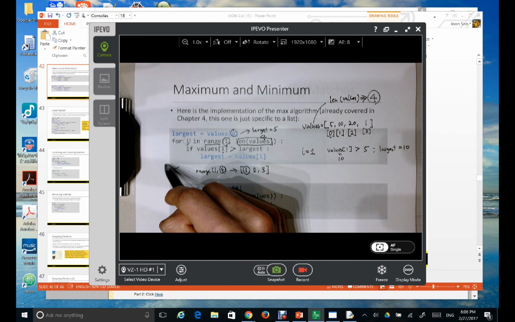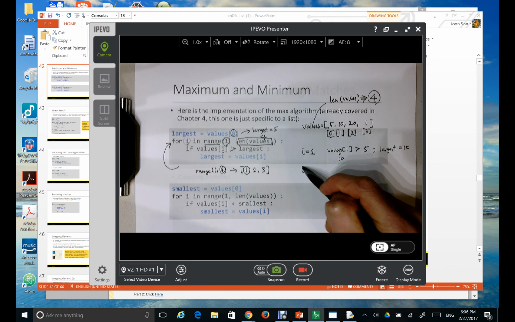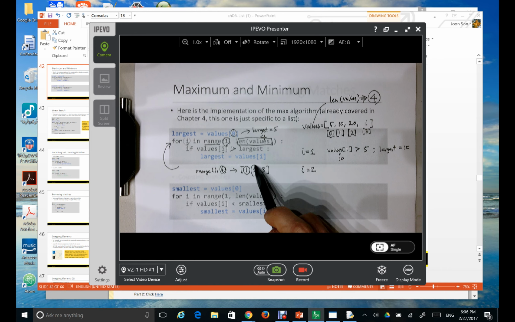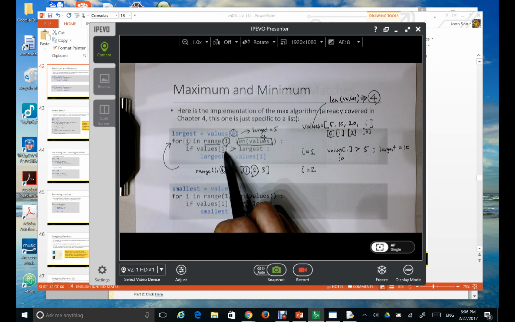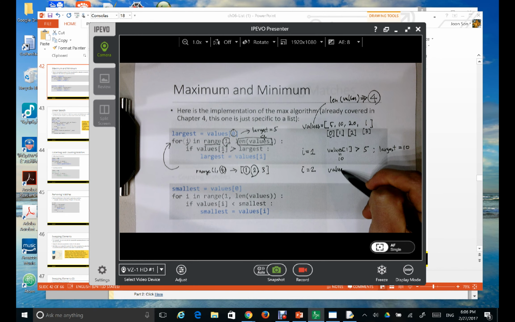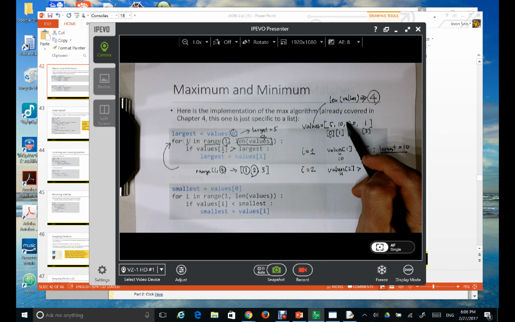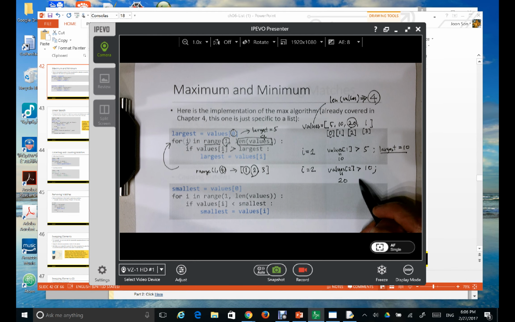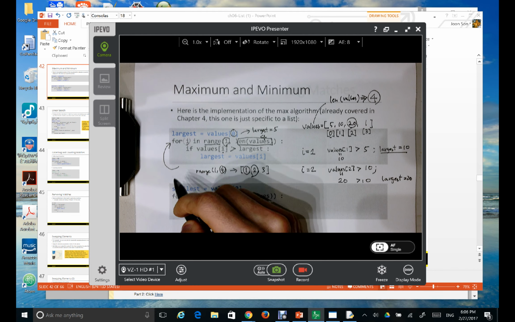So I'm done with that iteration, and the next time through the loop, i is 2. Is values[2] greater than the largest? The largest is 10. Is it true? Yes, it's true, because values[2] is 20, and 20 is greater than 10. So your new largest now is 20.